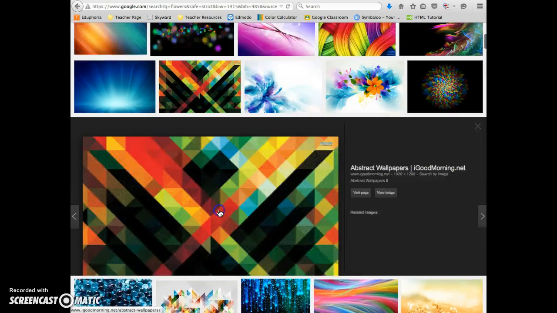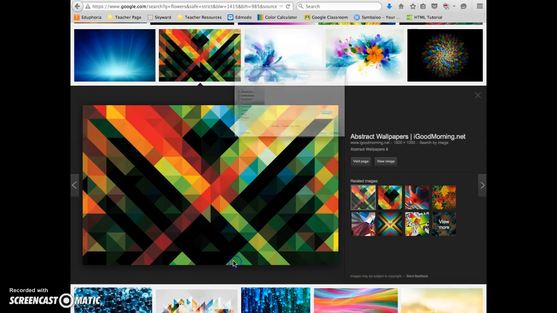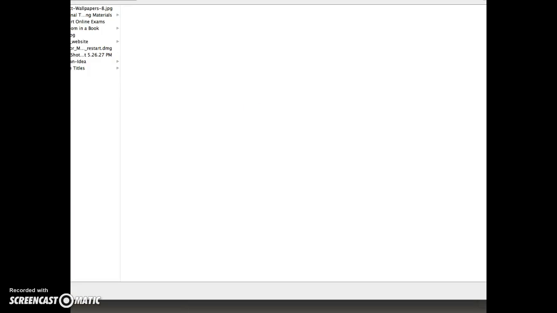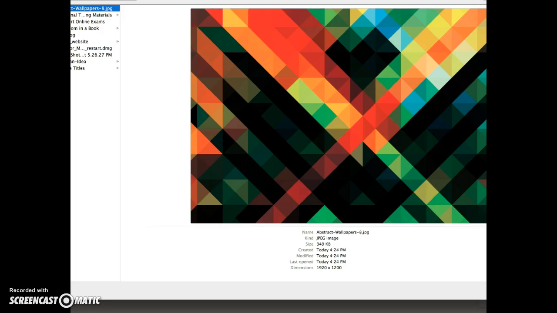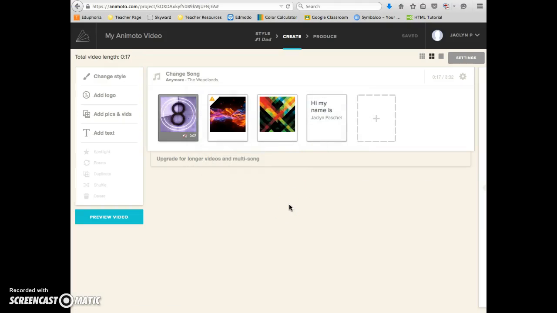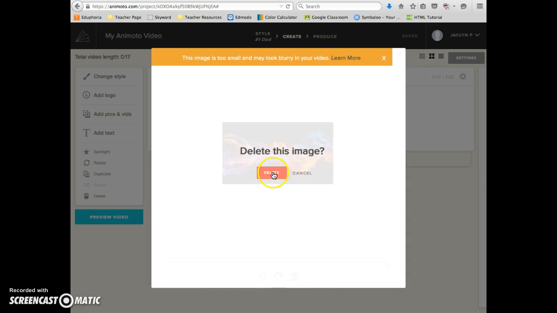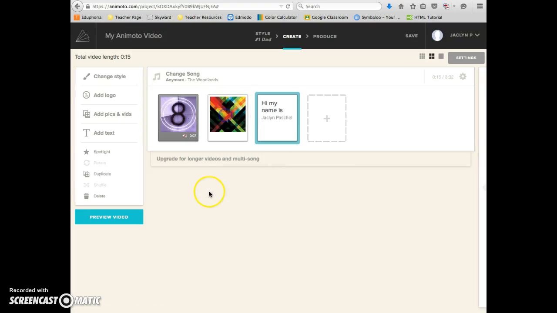So let me try a different one. If I add this, see, that one doesn't have the yellow thing, so that means it won't be blurry. Then I can just click on this little setting button and hit delete, and it will delete the image. I can always rearrange my photos however I want, and I can always go back and change the style.